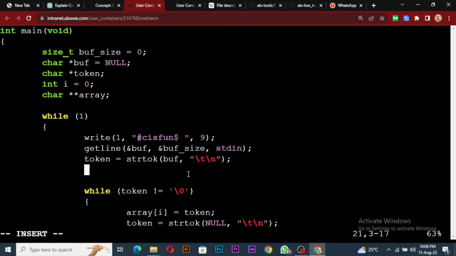So I will say array is equal to malloc size of char pointer times, let's say 1024. Okay, so we are allocating space for array, right, to hold those tokens that will be separated by this string tokenization.